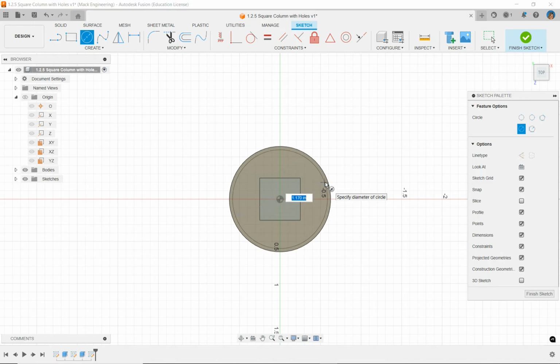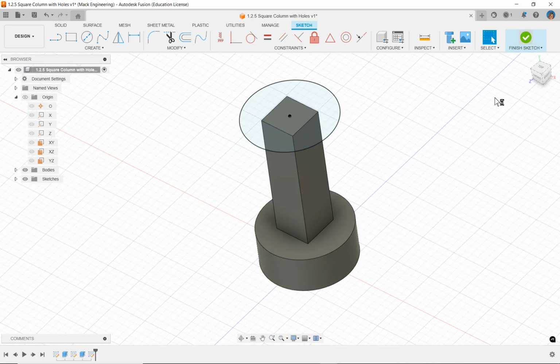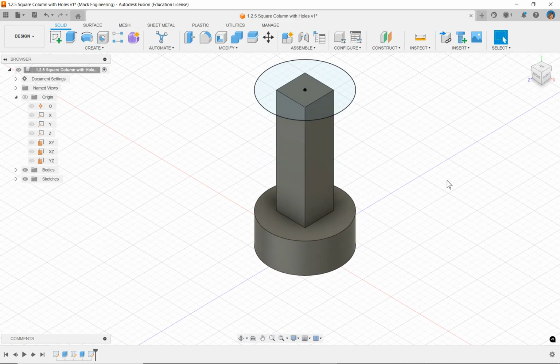I'm going to drag this out. I want this to be 1.25 diameter. I'm going to click Enter. And I'm going to click Finish Sketch. Okay. Next thing we're going to do is we're going to extrude that circle we just created.